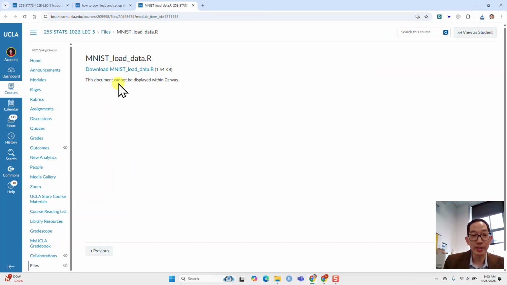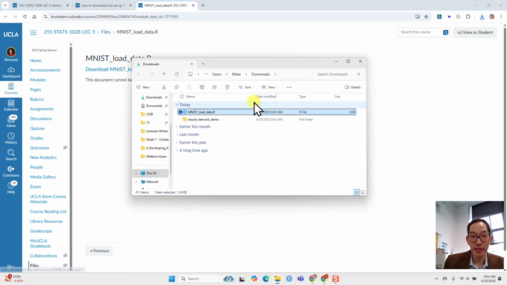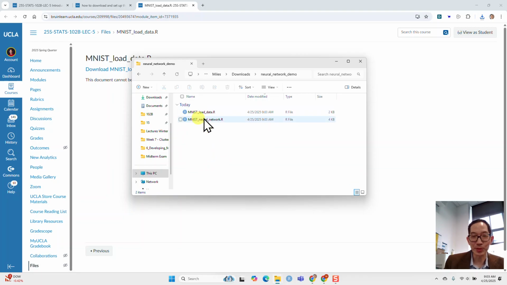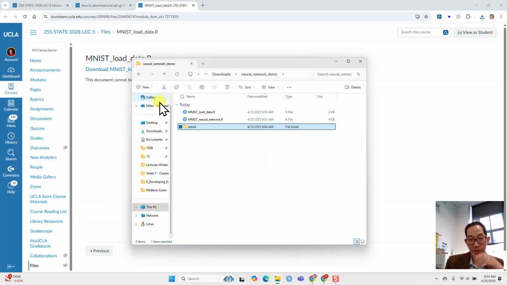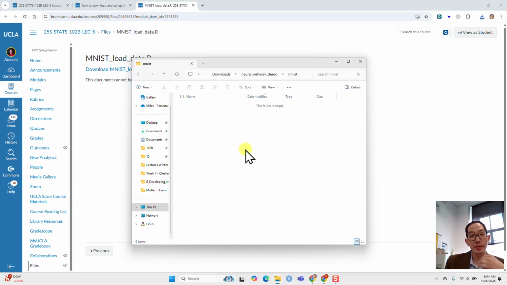Same thing here. I'm going to download this R script for loading the data, and move that into the neural network demo. Let me open up this folder. So I've got my two scripts inside this folder within downloads. Then within this folder, I'm going to create another folder and title it MNIST. This is where I'm going to put in the data.